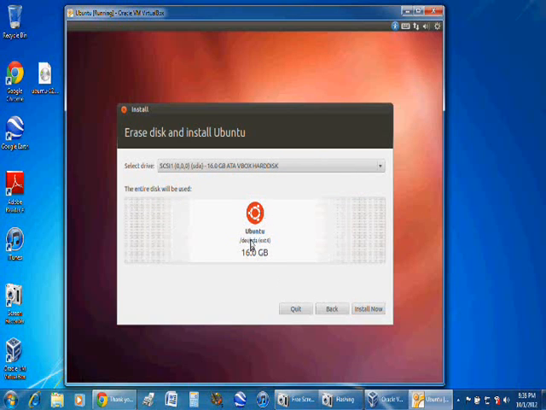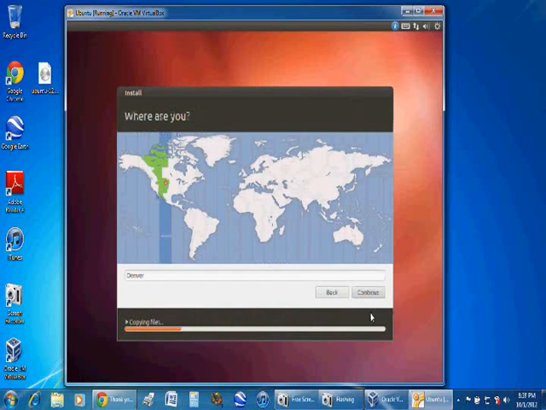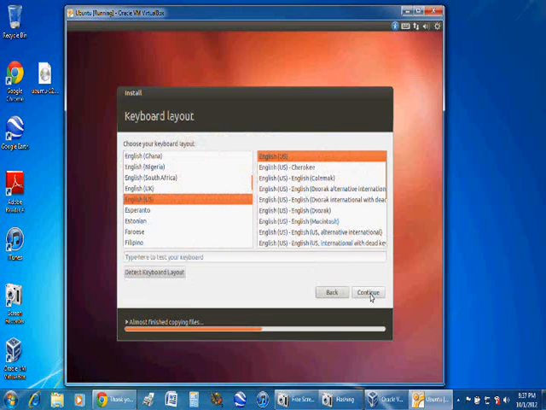And here's the disk that it found. It's roughly 16 gigs that I allocated. So I'm going to go ahead and click Install now. And here we've got our choice of time zones. Denver is the closest, and it's in the same time zone, so I'm going to click Continue. While I'm doing this, you can see Ubuntu is loading and copying a bunch of files. It's a very efficient setup process.